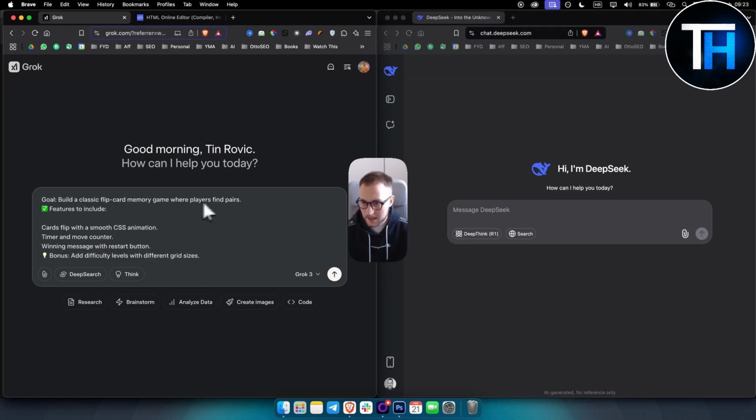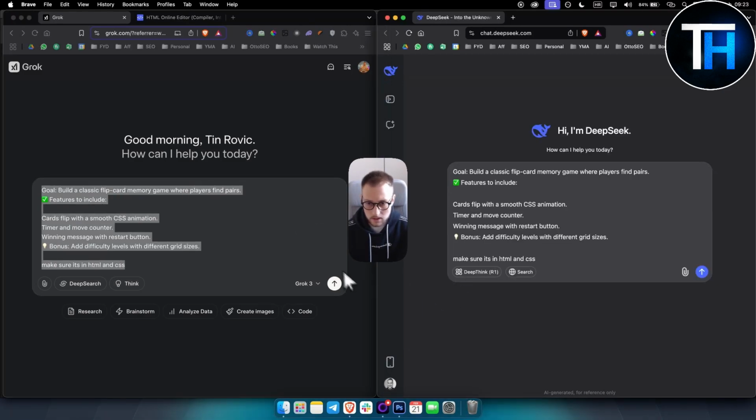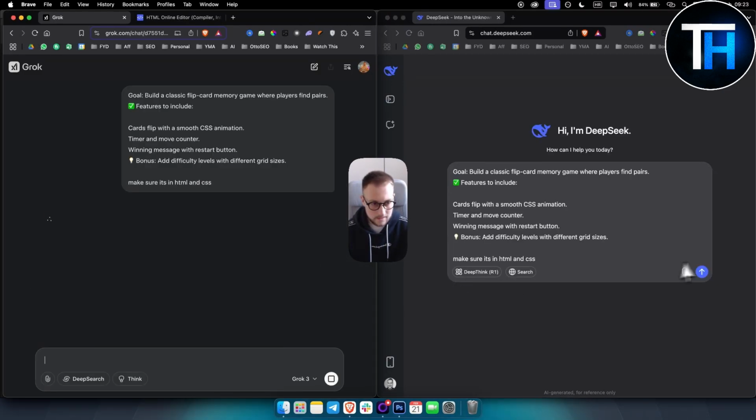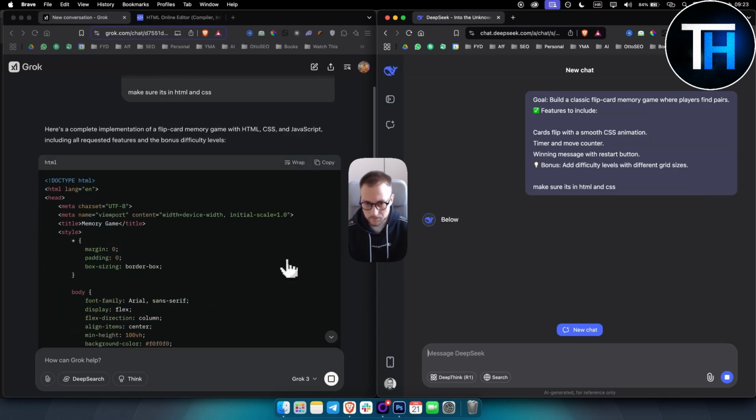Build a classic flip memory card game where players find pairs, features to include, make sure it's in HTML and CSS. So let's do this one. Very interesting what we will get out of this. Oops, I actually need to remove this. Okay, so let's see.